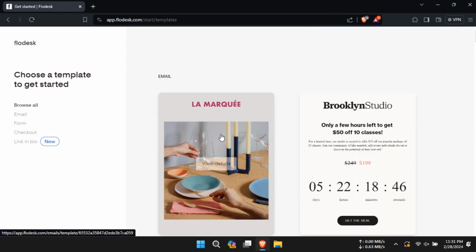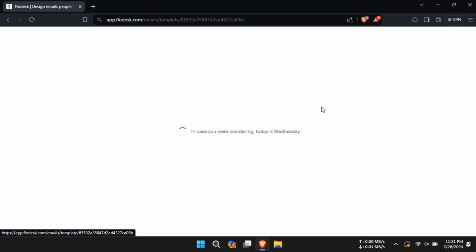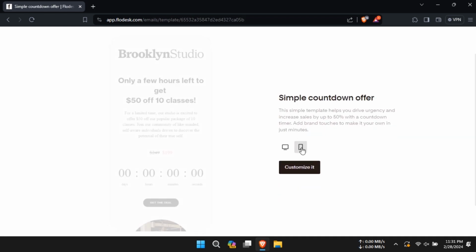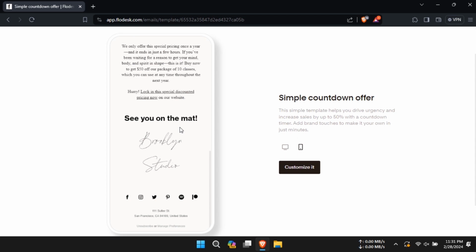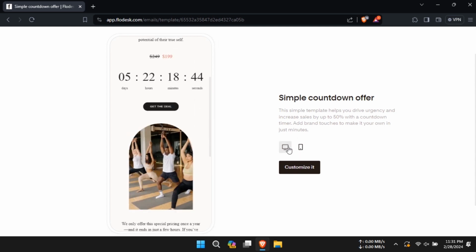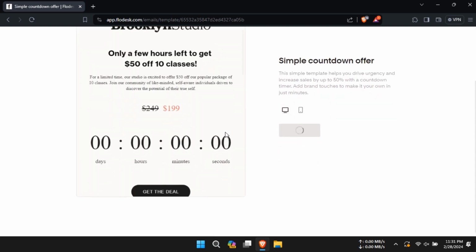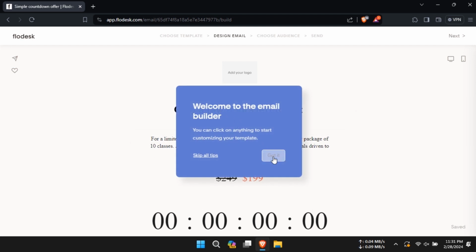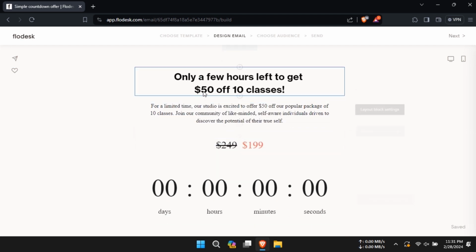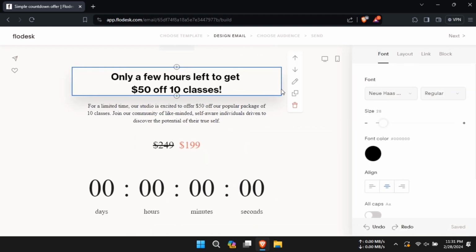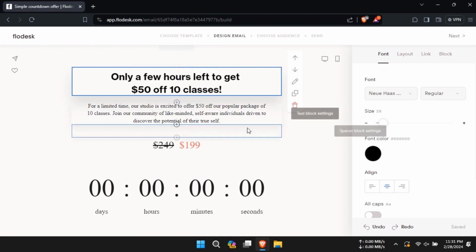Now choose a template to get started. You can view your generated website by switching between desktop and mobile preview options. Now click on customize it. From here you can edit out any text or design that you need to change. You can also change design shapes or add images.